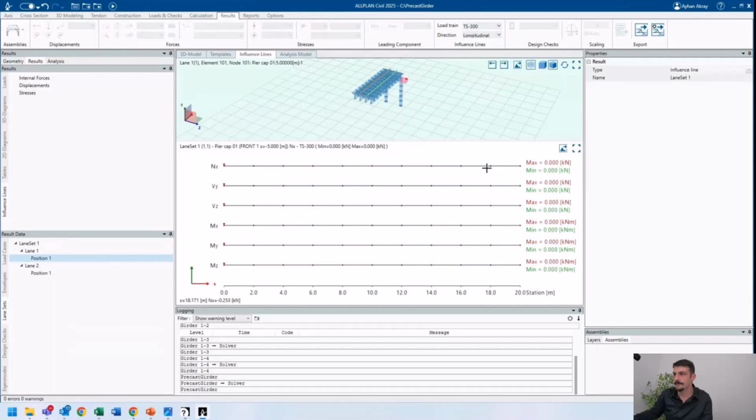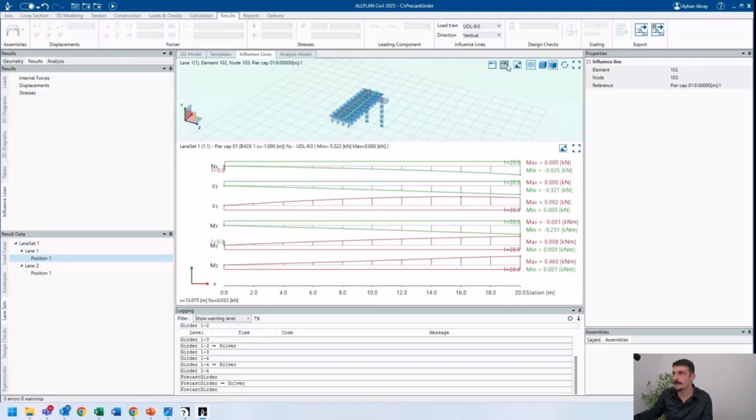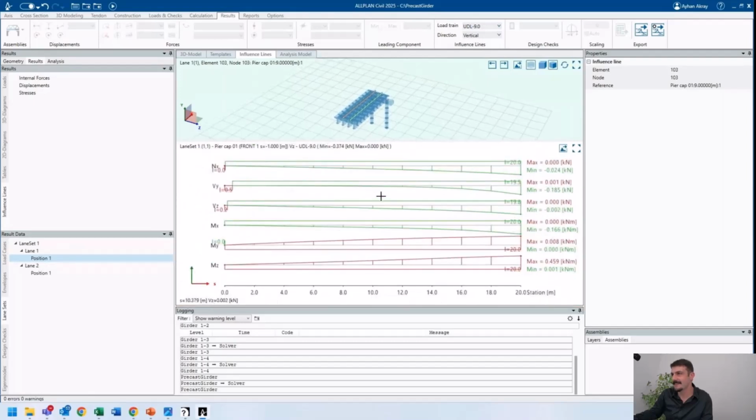And from the vertical analysis, you can see which tandem is affecting which. So my graphic card doesn't like me today. So you can see the individual influence line analysis like this.